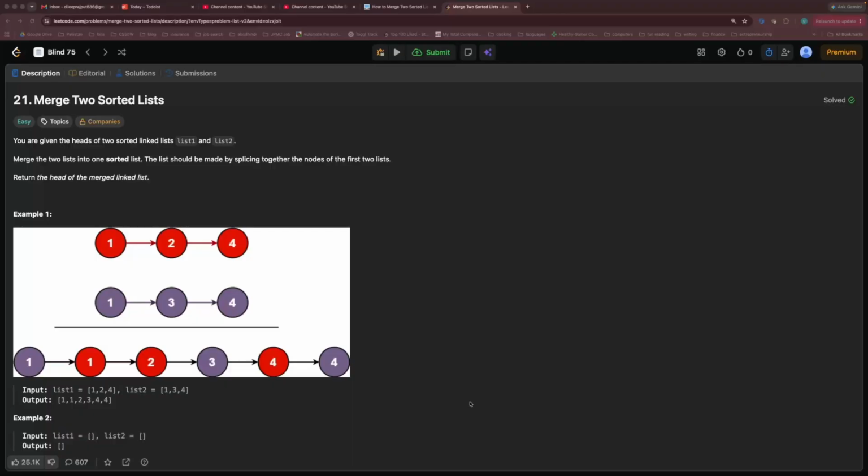Today we'll be solving the merge two sorted linked lists problem. It's a classic and it's a foundational technique for most other LeetCode problems you'll see during an interview. So let's just dive right in.